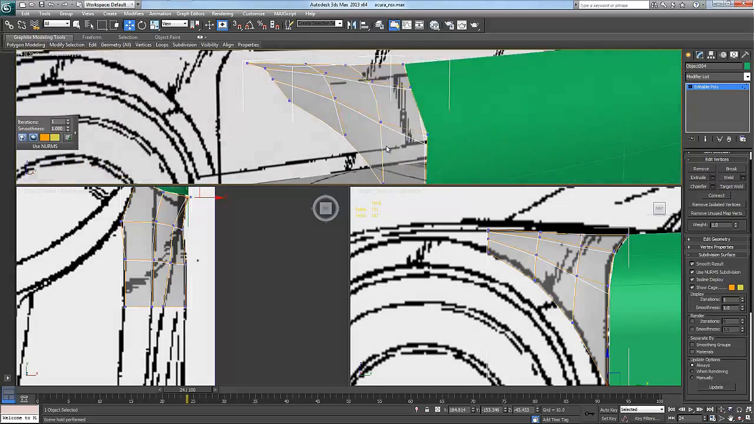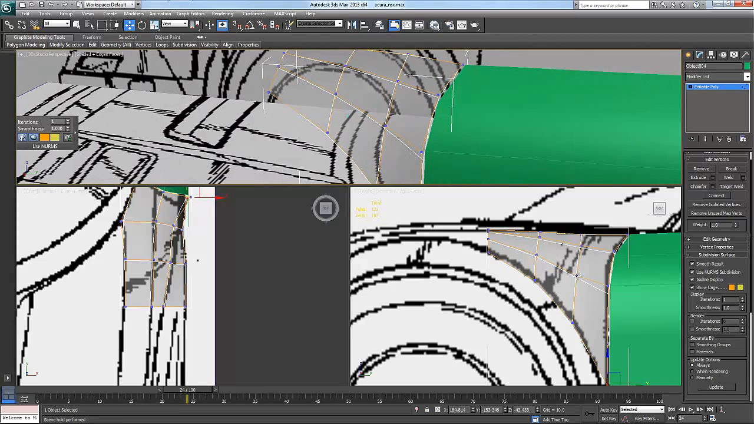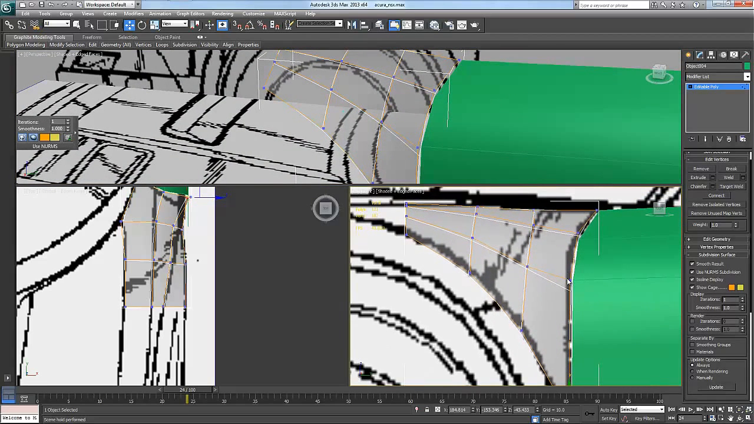If you've done it in another viewport, then it's okay to fiddle around with it a little bit, but don't go crazy with it.